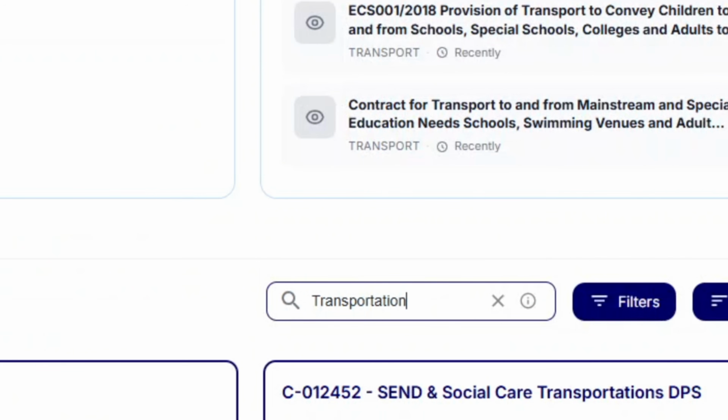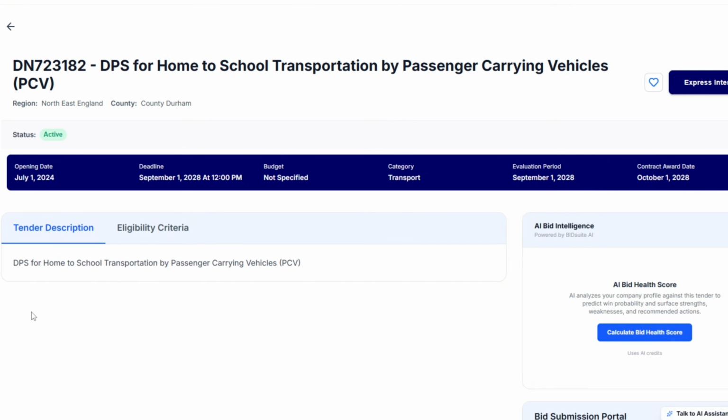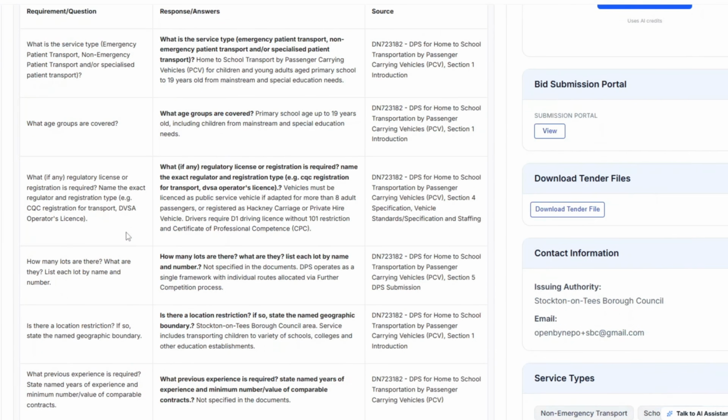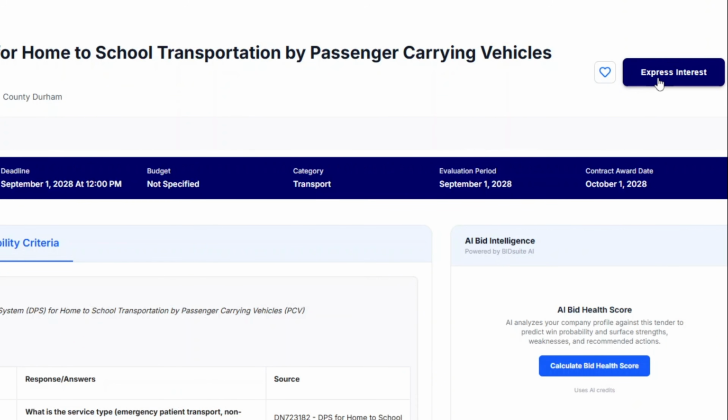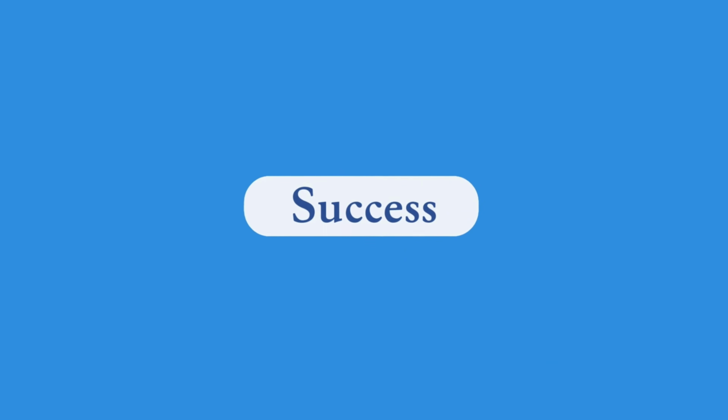Click on the search bar and type transport or transportation. Once you click on the tender, it shows you the details: the opening date, deadline, budget, category, evaluation period, and contract award date. Then you will see information about the tender. Scroll to the right a bit and click on Express Interest to show your interest. Then you will proceed with your tender application.